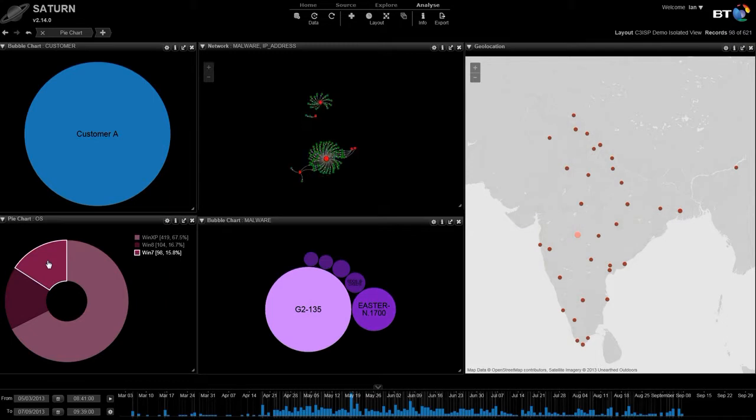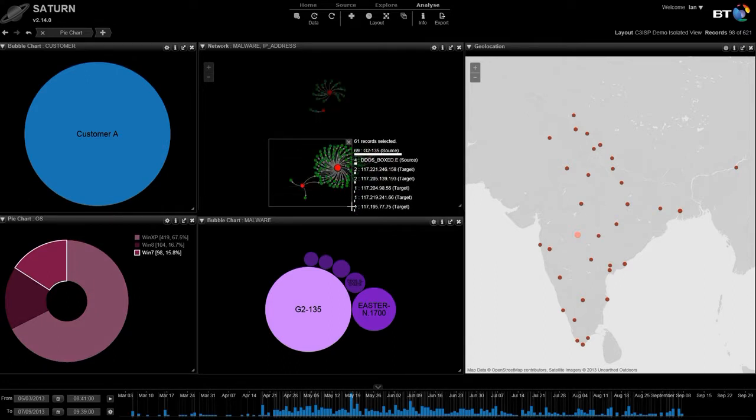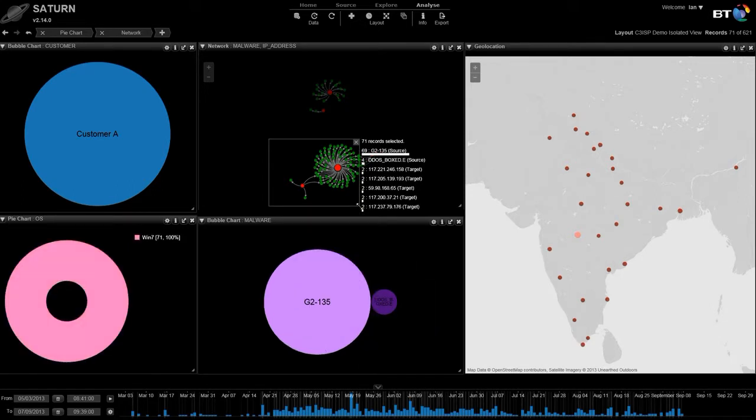Furthermore, I can also filter this area in network gadget to isolate this group of IP address that I might want to investigate further and cross-check with other datasets that I have. This is the kind of analytics that the customer can perform on their own data.